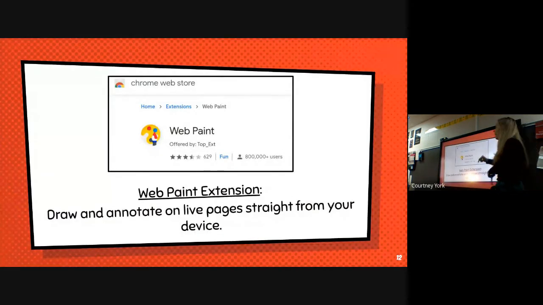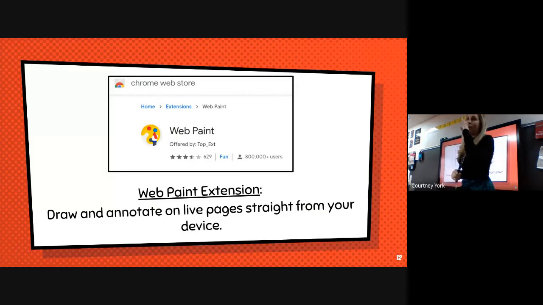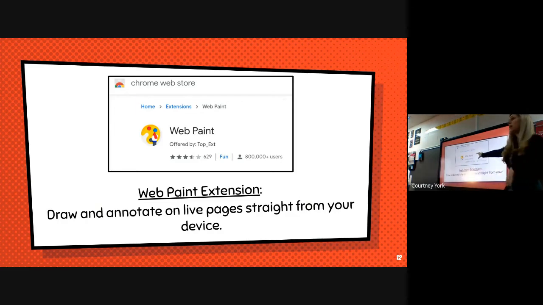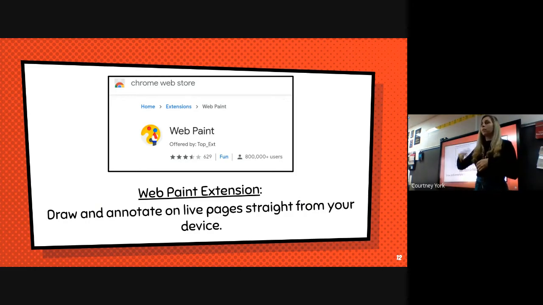So the Web Paint extension, again, this is not one that I probably would use at school, but at home when I do not have access to Active Inspire and I can't throw my Active Inspire up on top of a live web page, this is what I would use. Basically, this gives you the ability to draw or type or color, highlight something on a live web page.